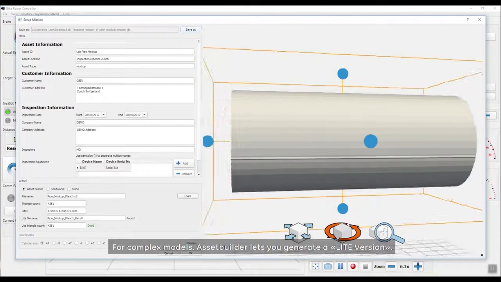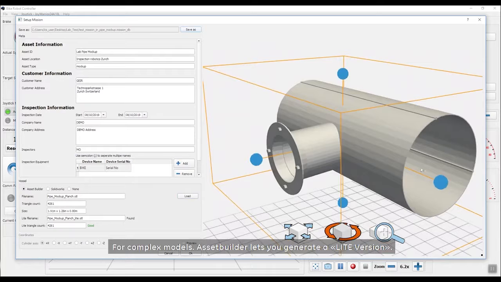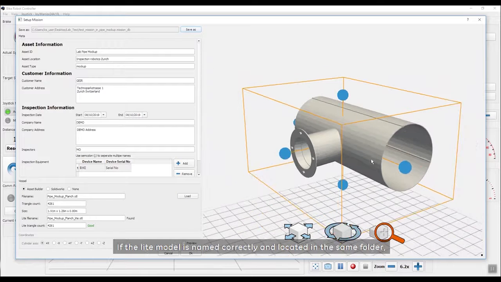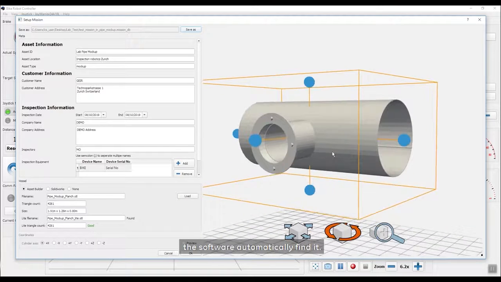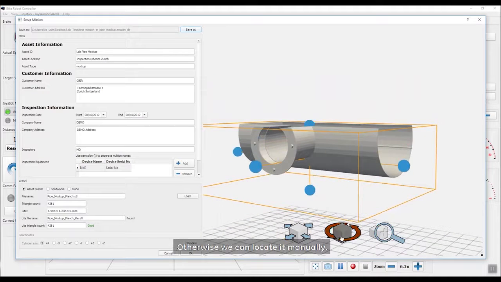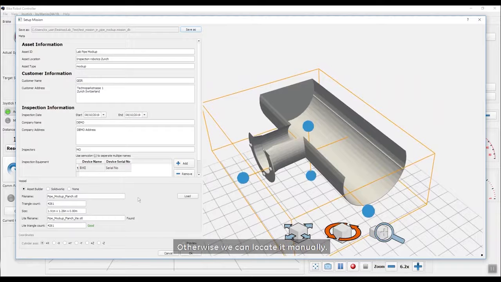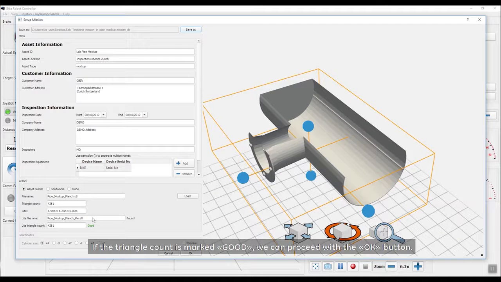For complex models, Asset Builder lets you generate a light version. If the light model is named correctly and located in the same folder, the software will automatically find it. Otherwise, we can locate it manually. If the triangle count is marked good, we can proceed with the OK button.